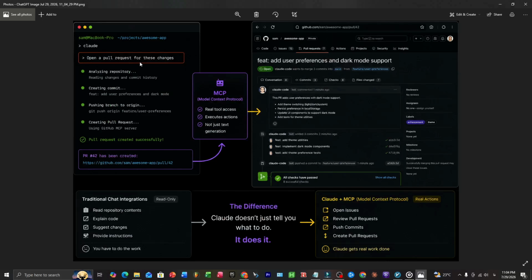I asked Claude to open a pull request, and it actually did it. Not a suggestion, not a code block to copy, an actual PR sitting in my repository seconds later. That's a completely different capability than just reading files, and it only exists because of a protocol running underneath the surface called MCP, which lets Claude call real tools instead of just describing what you should type yourself.